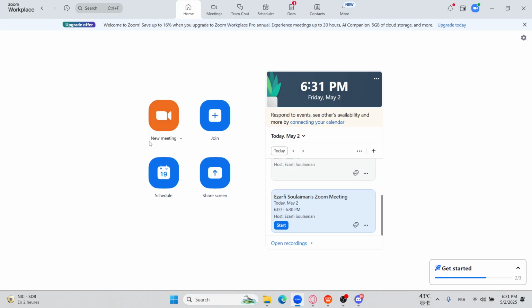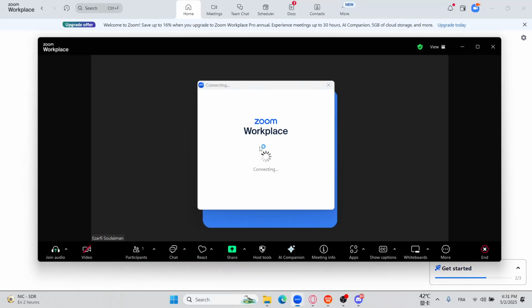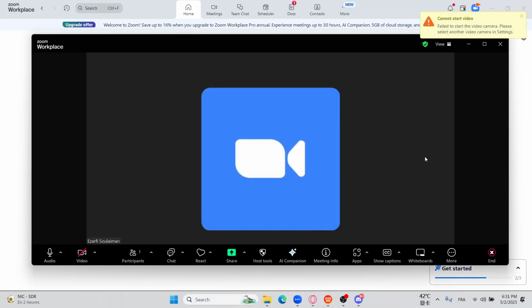So let's do the simple step and click on New Meeting. Here you can adjust or choose your audio device and virtual camera, then click on Start. Alright, here you have too many options below the screen.